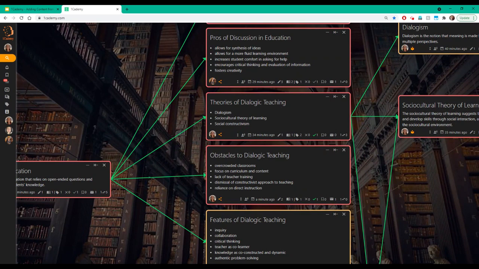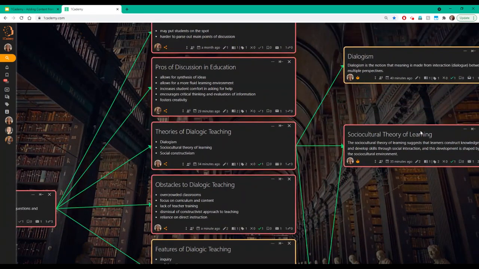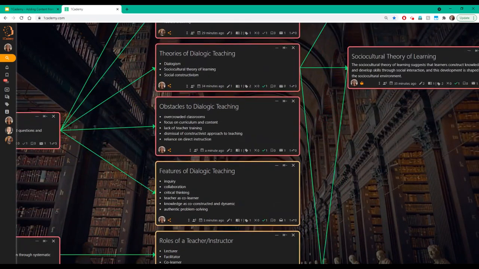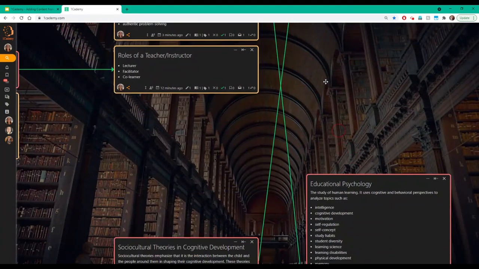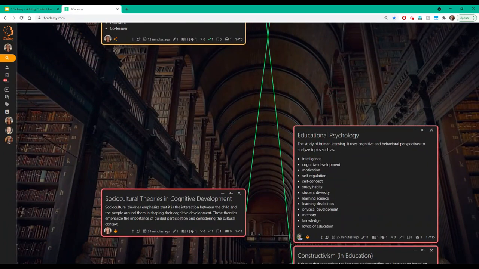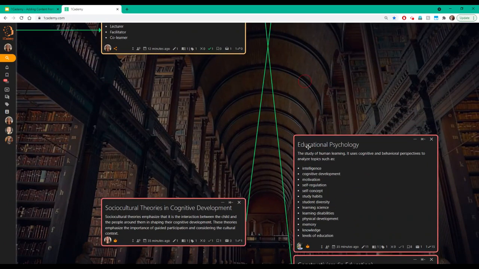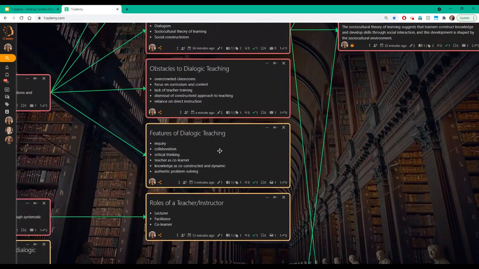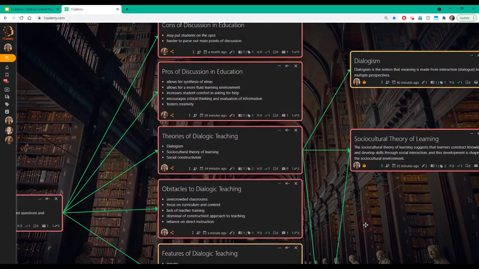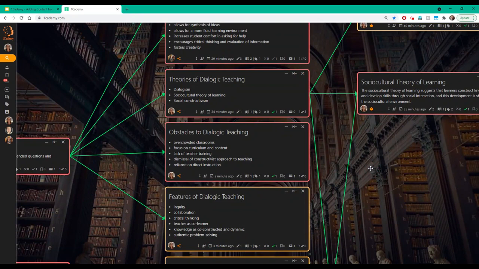And so I've added some nodes after this relation node about dialogism, sociocultural theory of learning, and I found that the third theory it discusses, social constructivism, already exists. So I linked it to my node there. I've also added information on the features of dialogic teaching and obstacles to dialogic teaching that the paper discusses. But note, again, I do not have any specific nodes based on the structure of the paper. They are all only concepts that the paper is proposing or that it is discussing.